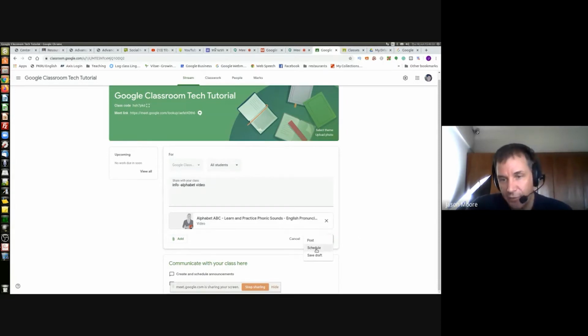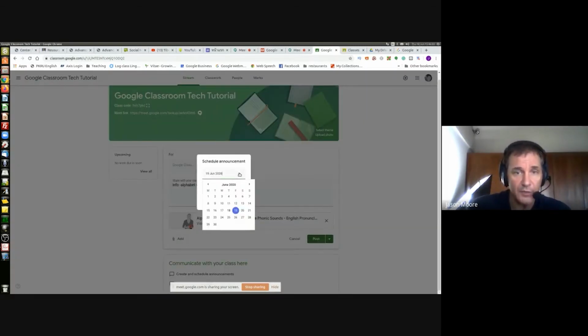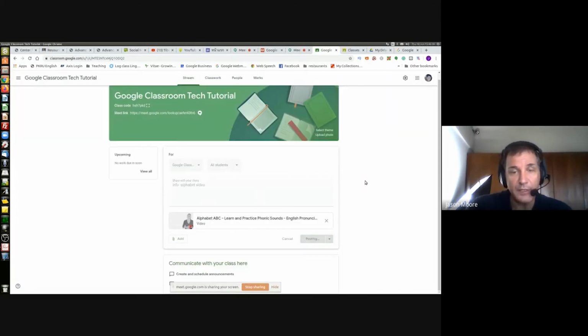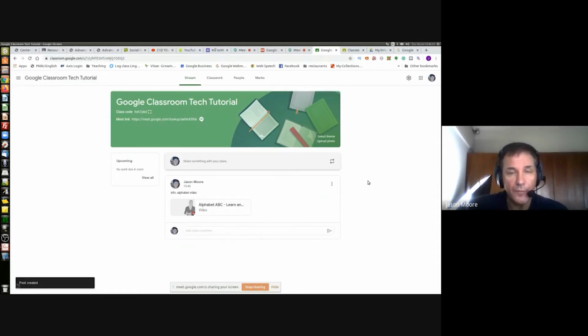Here are your options when you go into the post, if you want to schedule this or save it as a draft. You can schedule this post and it'll bring up a calendar, and you just choose the date and time they're going to get it. If you click post, you post it now, and there you have it. It'll go into your post with the information that you typed and whatever media you have within that post.